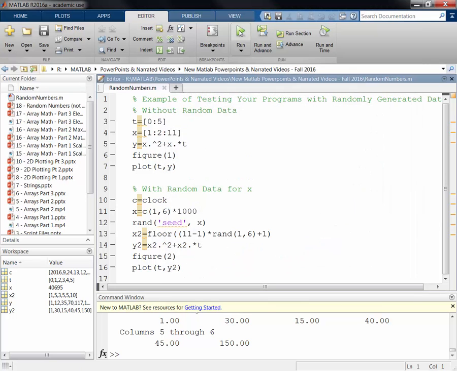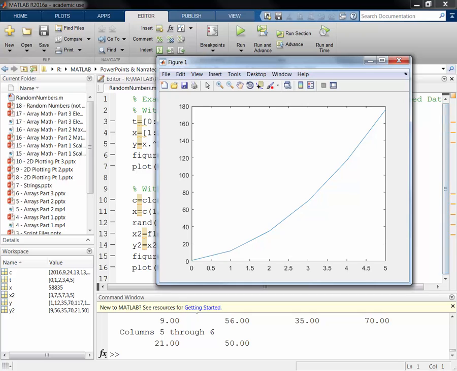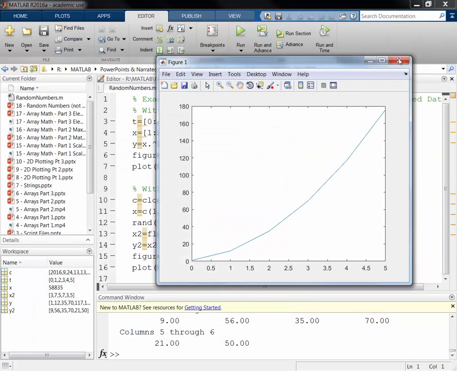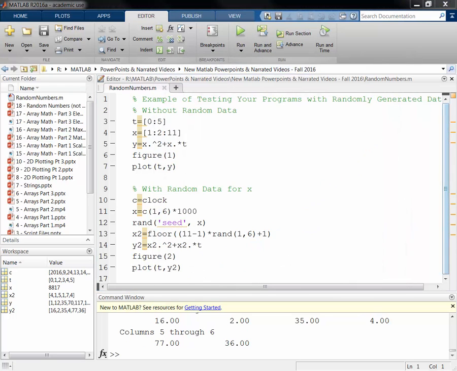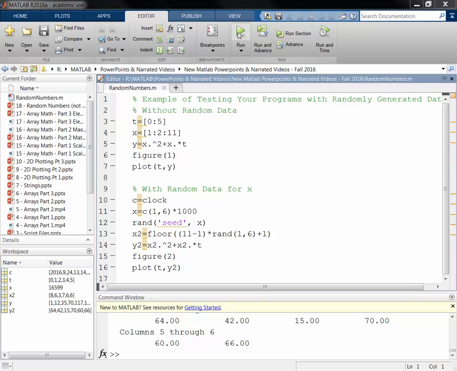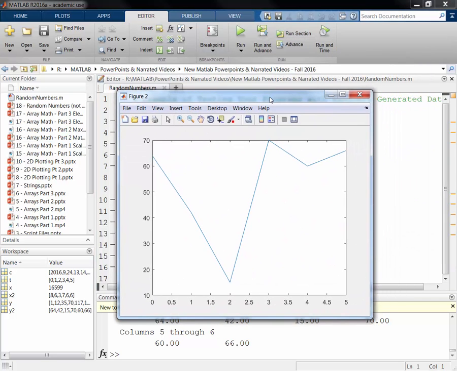And if I run this program again, I'll get figure 1 shown as before, but now figure 2 is much, much different. Okay, and so I'm using this random generator to test my program with other sets of data. Again, this now looks like a few spikes like that. Let's run it again. We get a different plot. I'm just running this program over and over using different random numbers to test it.